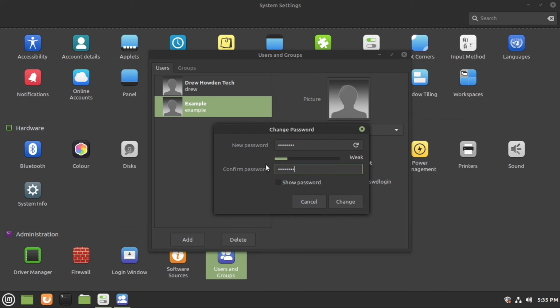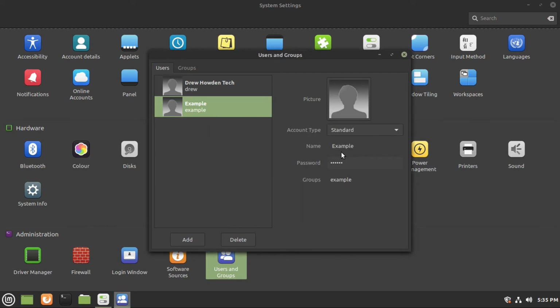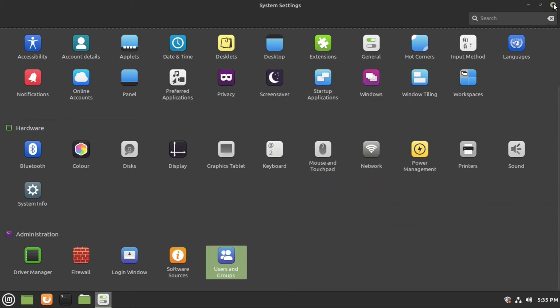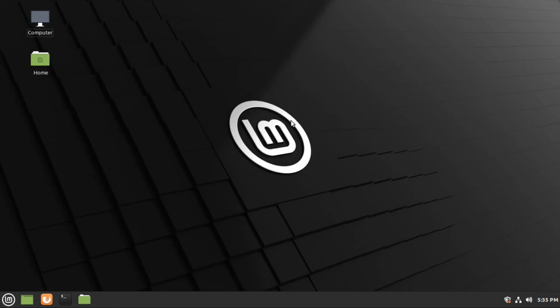Now for this demo, I just put in a wimpy password since I'm going to be deleting this user account right after I'm done with this, but this should be a strong password. Then you can just click change, and then you've got a password. And if you want to delete a user account, you can just click delete, then click yes. But anyway, we can close out of this, and let's get out of here since I don't want to drag out this video too long.